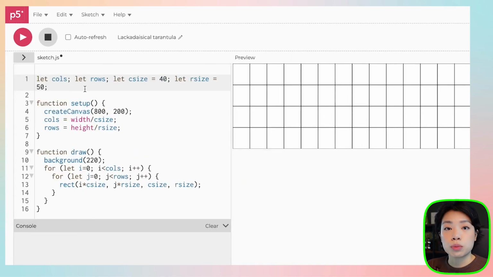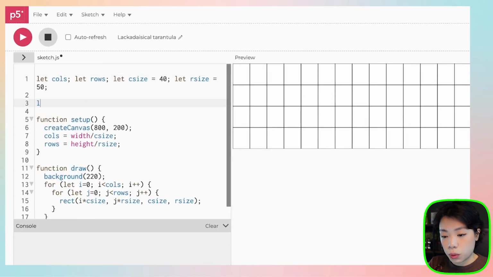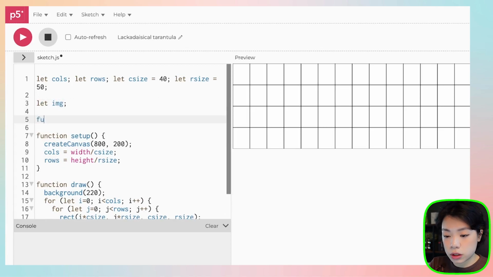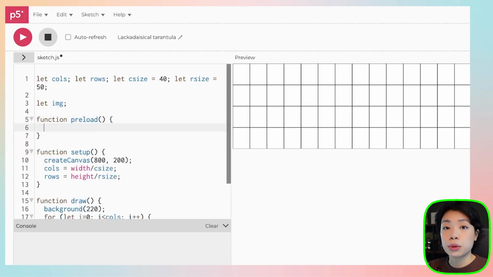Now we're going to prepare an image and then upload it. We're going to create a new variable called img and going to use a function called preload. This is a function where you preload this image onto our sketch. And then we're going to set the img variable to a function called load image. And inside this load image function, you're going to give an argument of where the image is.